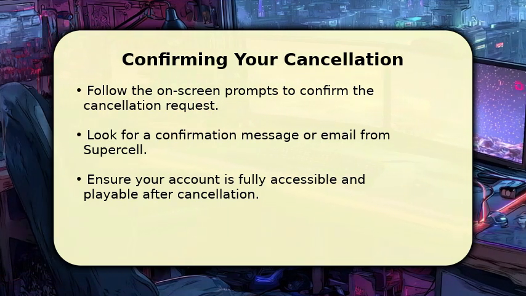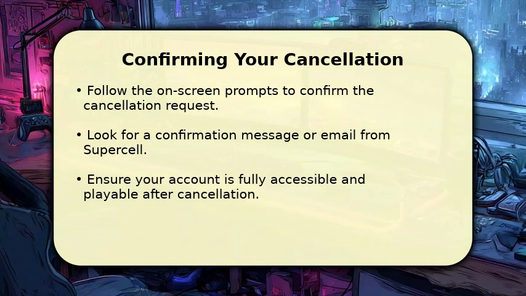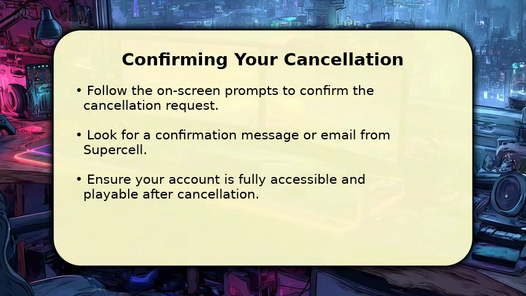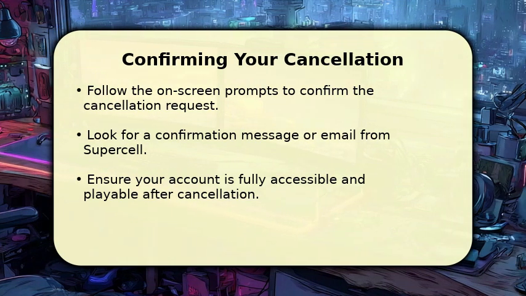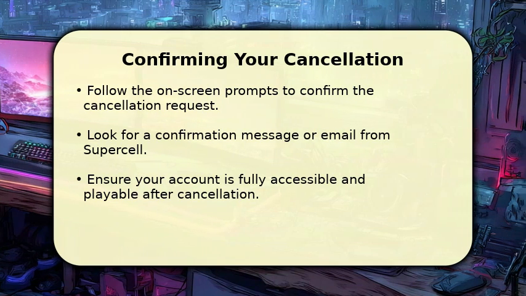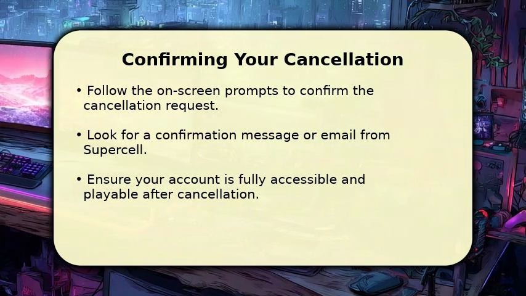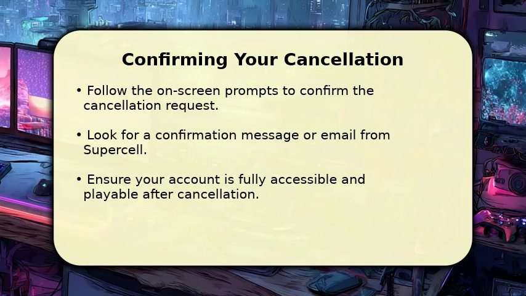Once you've confirmed your decision, keep an eye out for a confirmation message within the game or an email from Supercell. This message will verify that your account deletion has been successfully canceled. Finally, try playing a match or checking your inventory to confirm full access and functionality of your account.